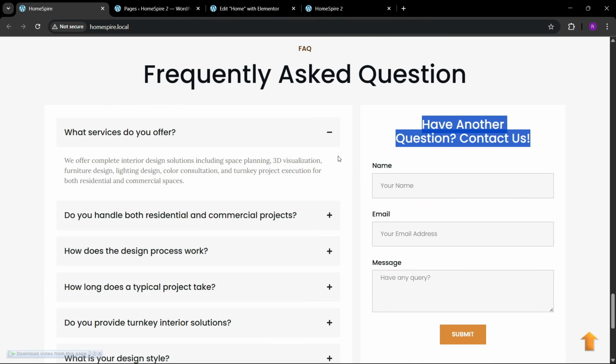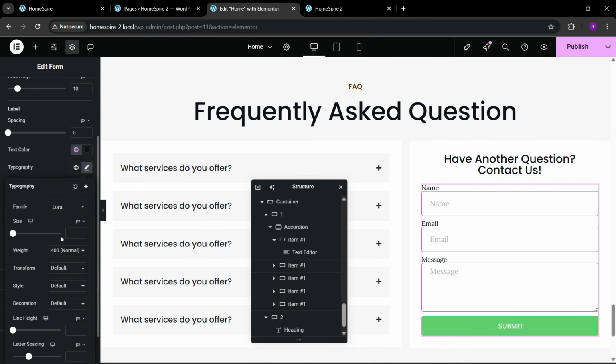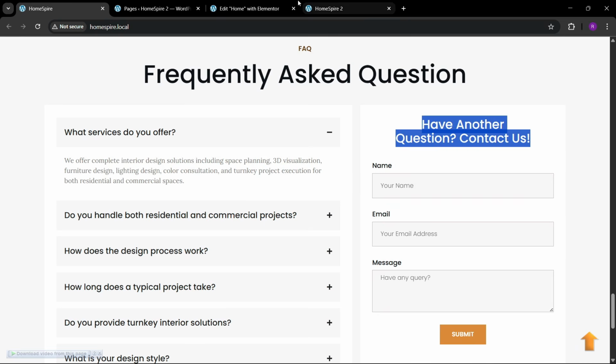Okay, so we have done this. Now we have to design this. For that you can see we have this label. For the label we want to make this black, and we can also make this Poppins font here. Let's make this Poppins font. And here you can see we have this.